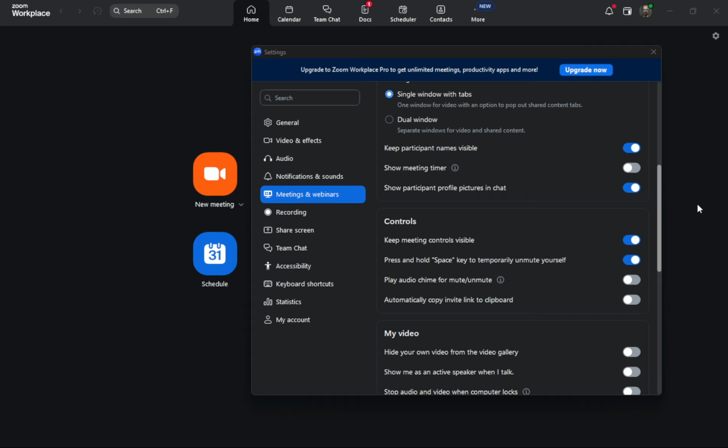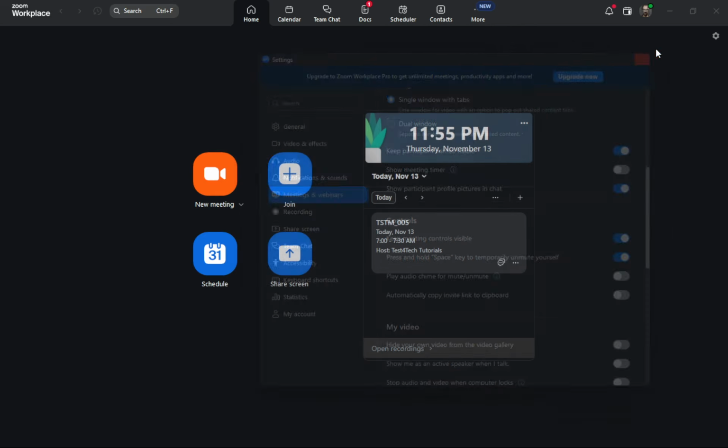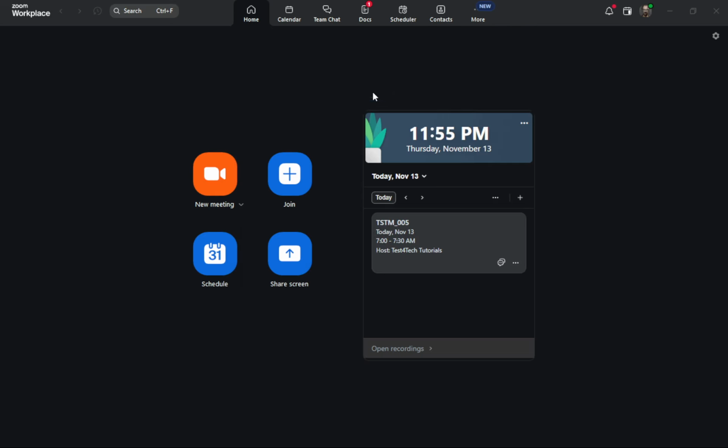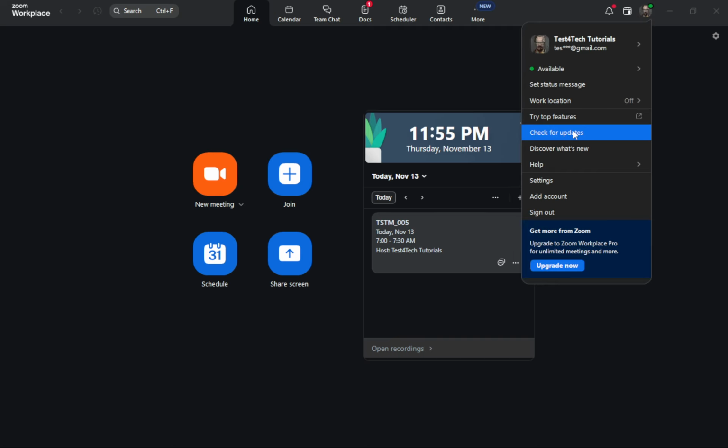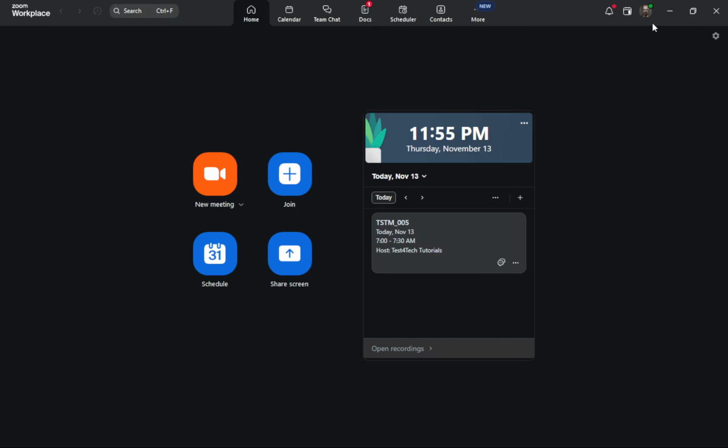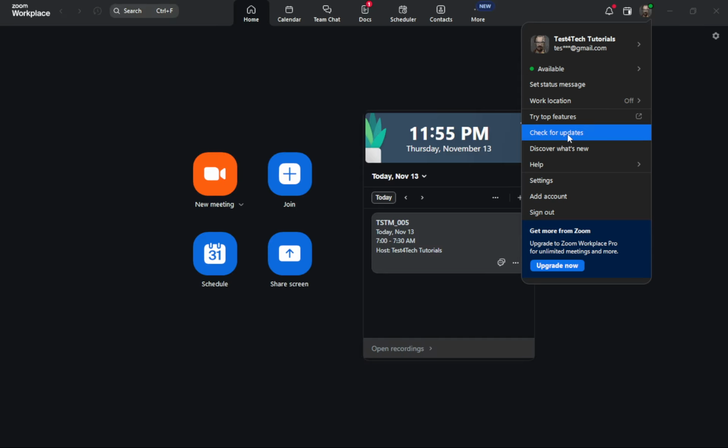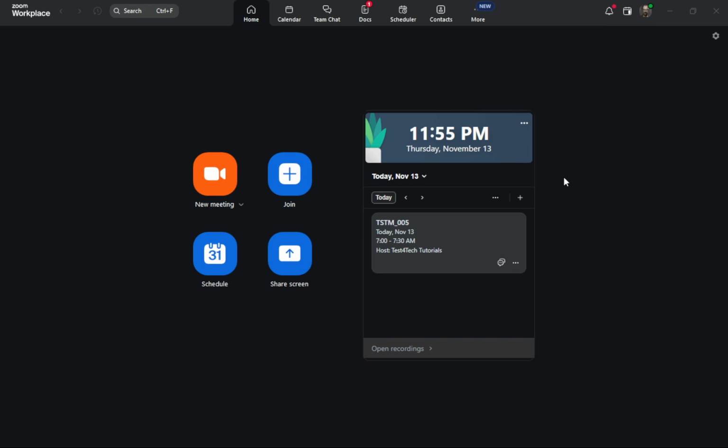Let's dive right in. Start by opening the Zoom desktop application on your computer and signing in with your credentials. Once you're signed in, take a look at the top right corner of the app window where you'll see your profile picture. Go ahead and click on your profile picture, which will open a drop-down menu. From this menu, select Settings. This will take you to the Settings window, where you can customize various aspects of your Zoom experience.